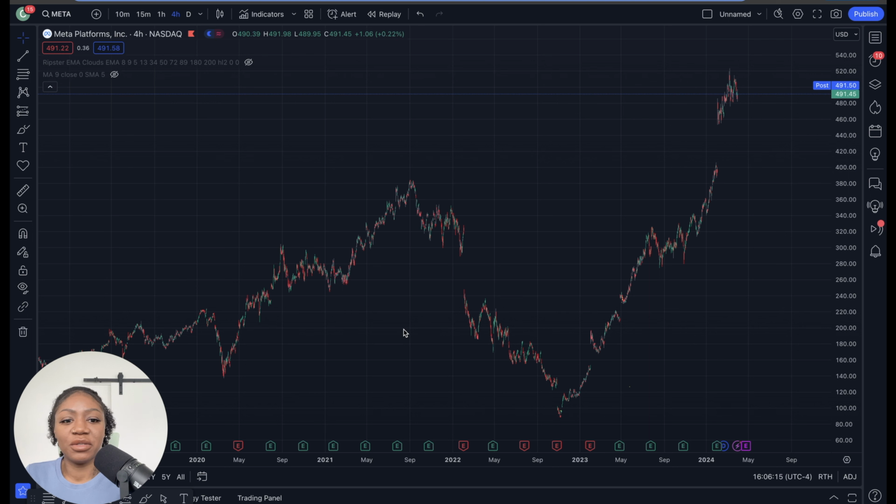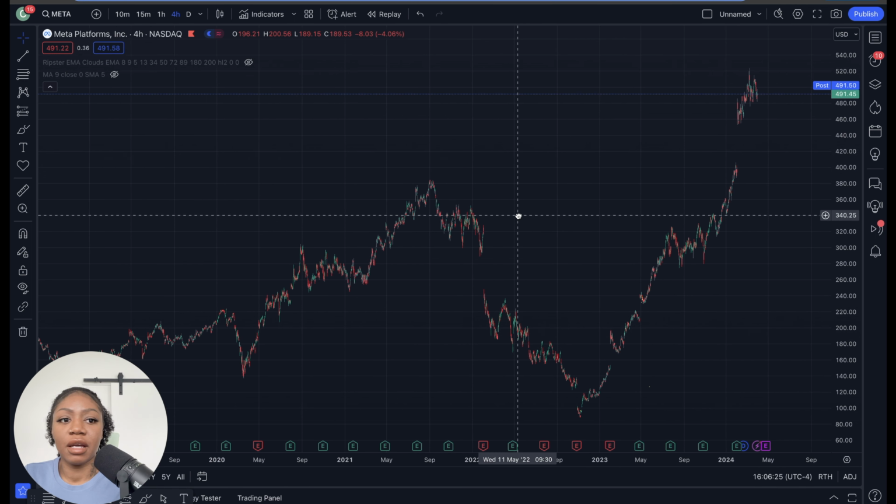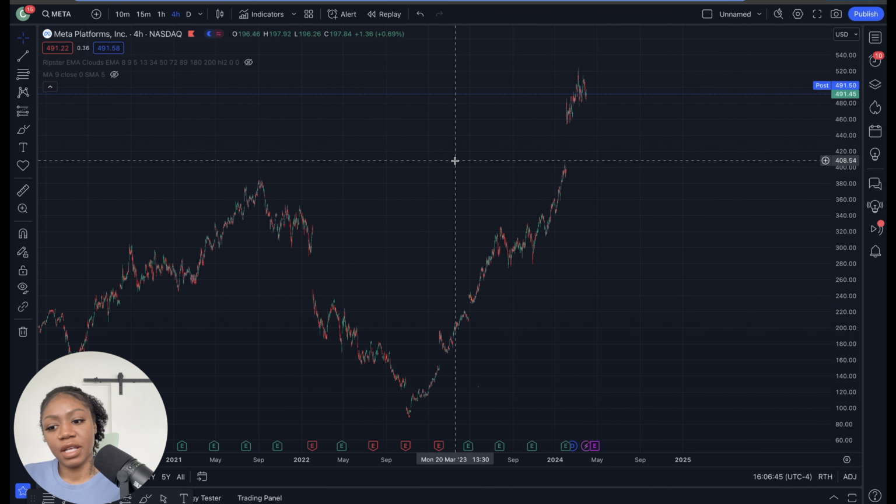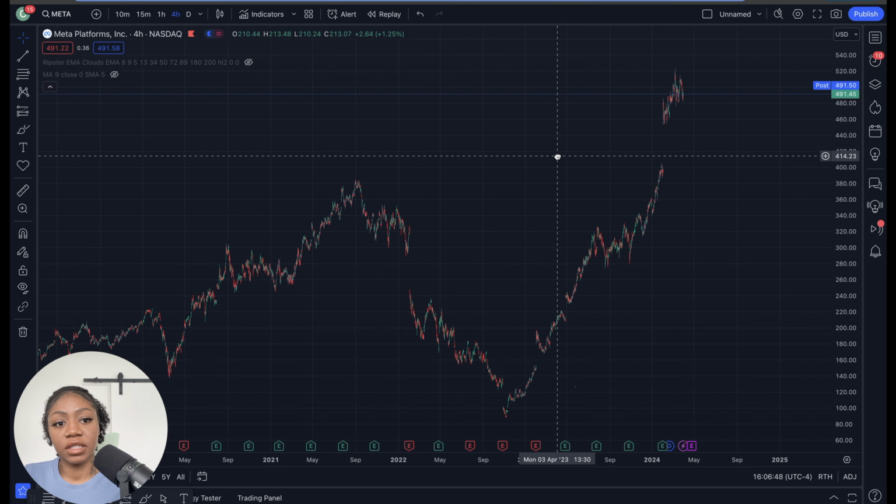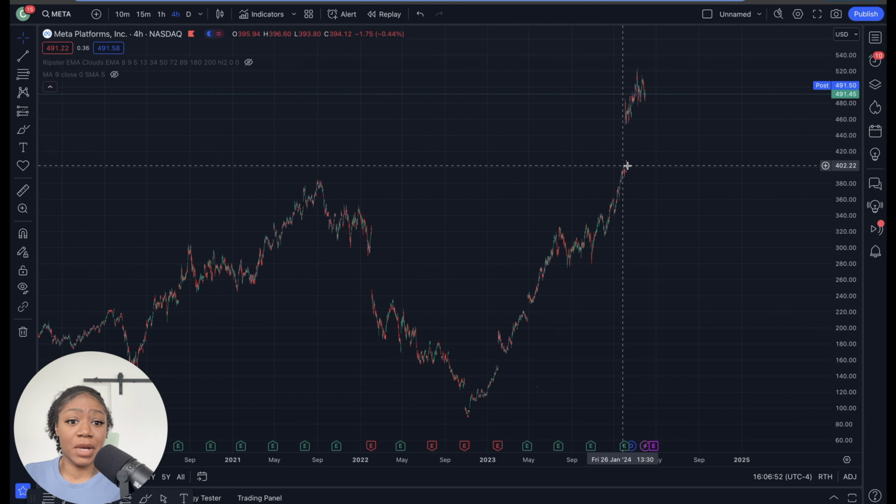All right, y'all, so this is TradingView. This is what I use for all of my charting. I've been using it since I started trading back in 2020. And right now I am on the Meta chart. I wanted to pick one that I haven't marked up or looked at recently. Meta definitely fits that.